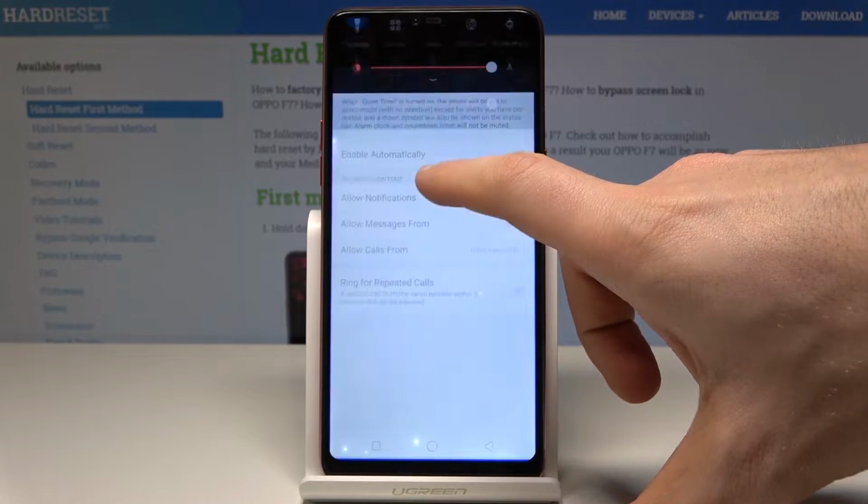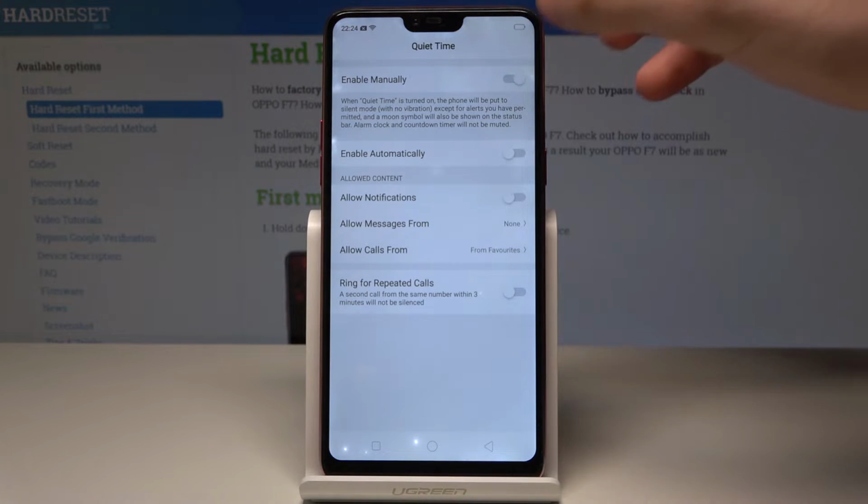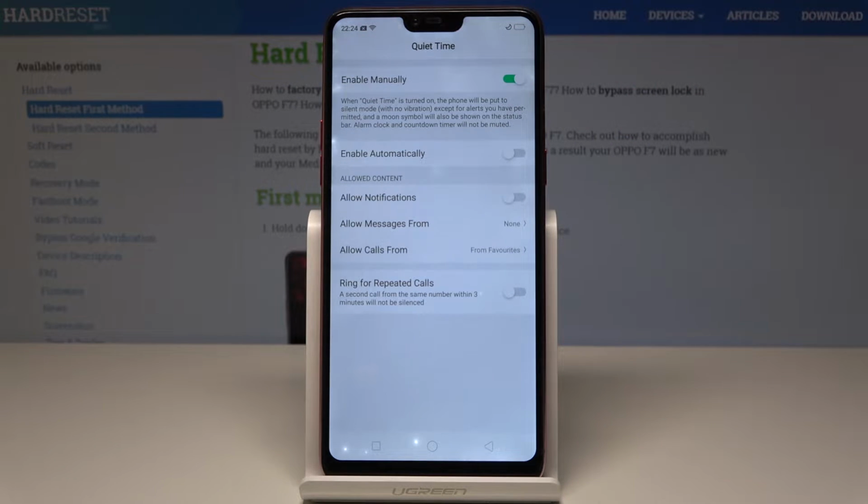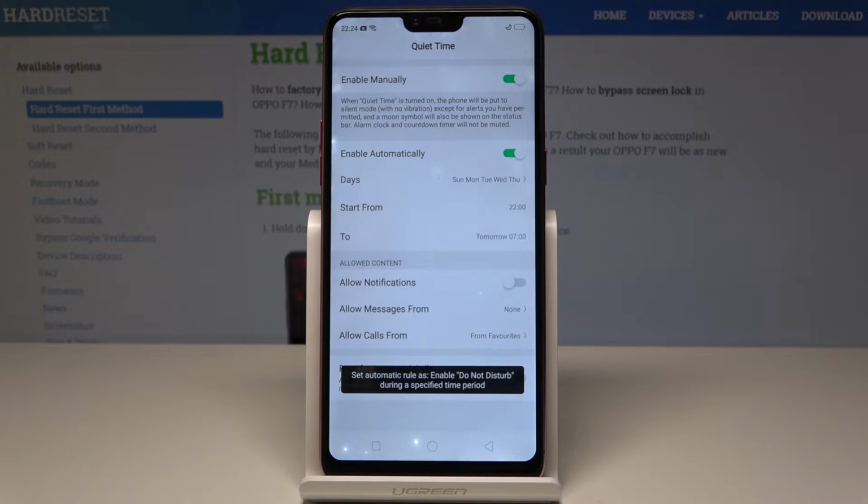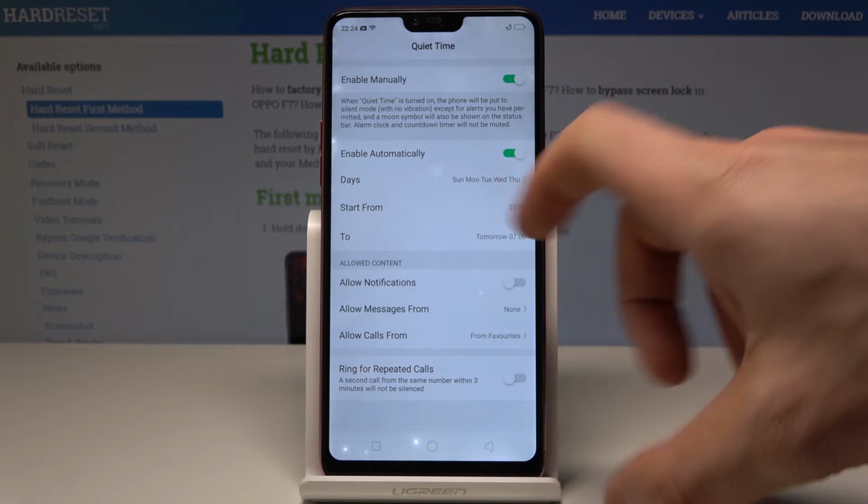You can also hold down the quiet time for a little bit longer, and here you can also enable or disable quiet time. You can also enable this mode automatically, so you can set up this mode every Monday, every Tuesday. You can use all weekdays.